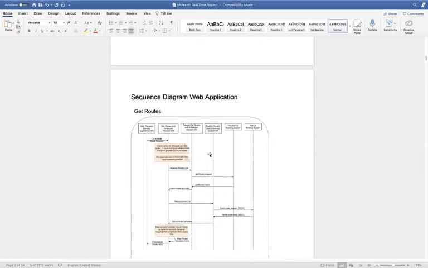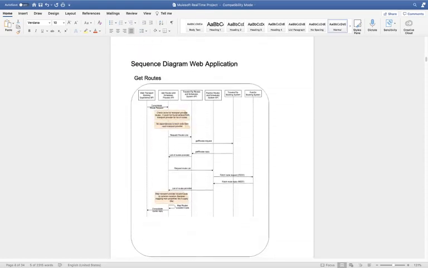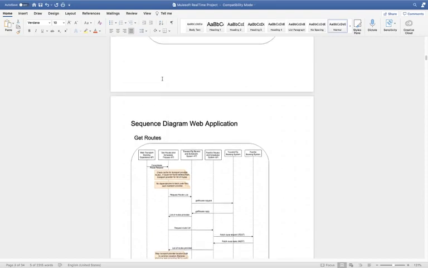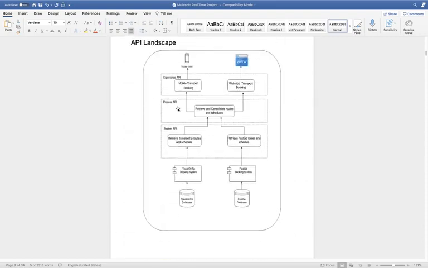Next, we will discuss the web application sequence diagram for get route. As I told, we will be focused on get route and get schedule, so two functionalities. For these two functionalities only, how many APIs will we create in total? We will create two experience APIs, one process API, two system APIs, and again we will create two external systems. Actually, in a real-time project, you would not need to create these two external systems.